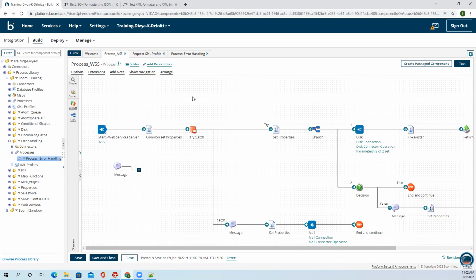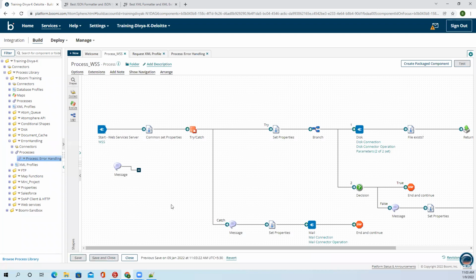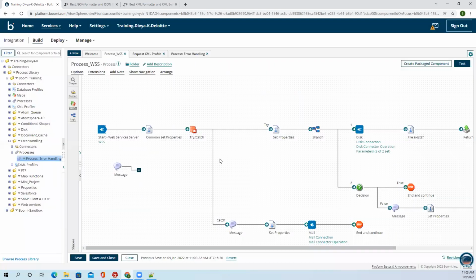Before deploying any process to any of the environments, you just need to provide the extensions. Directory is not required basically here, because we are just passing it in dynamically. Mail connector, and if there are any process properties, you just need to extend them as well. Yes, save it, create a packaged component. Next, create.